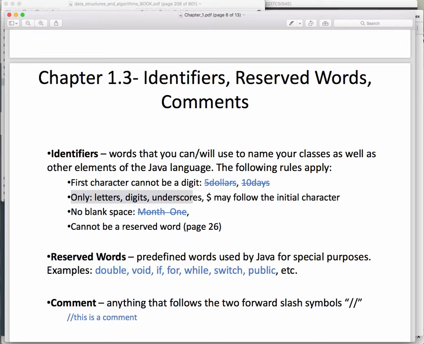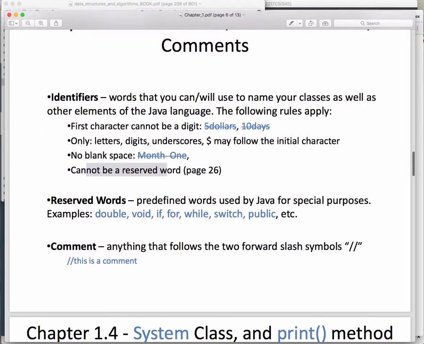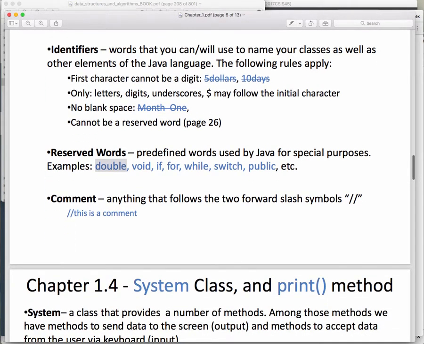Only letters and digits, so basically no special characters. Only the underscore can be inside of a variable. I'm not sure about the dollar sign. No blank spaces, and it cannot be a reserved word. I'll give you examples. Some of these reserved words define what kind of information is stored. For example, double means this is going to be a decimal number. Integer means a whole number. Char is a character. String is text. Again, I'll get into examples.